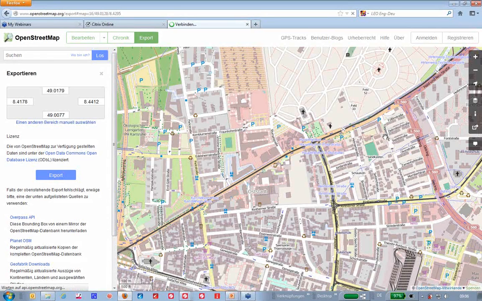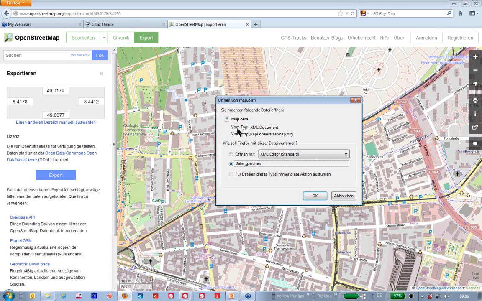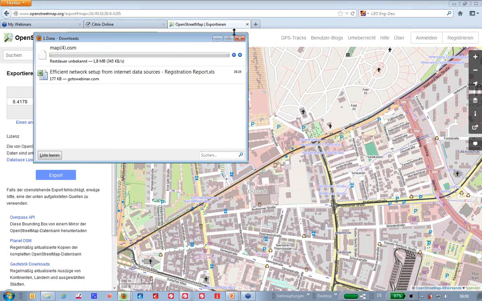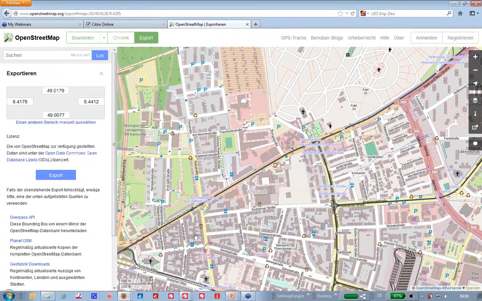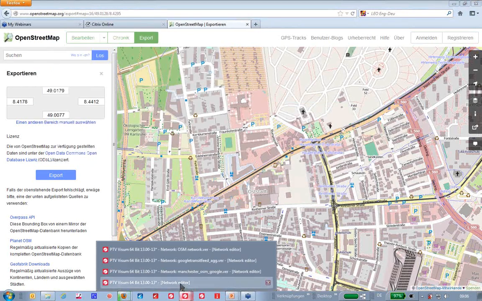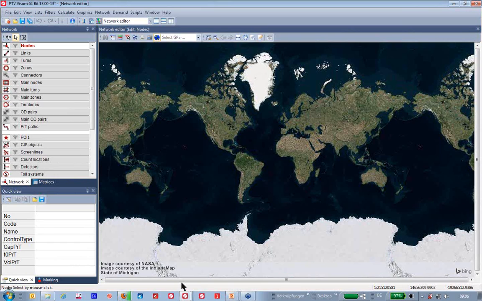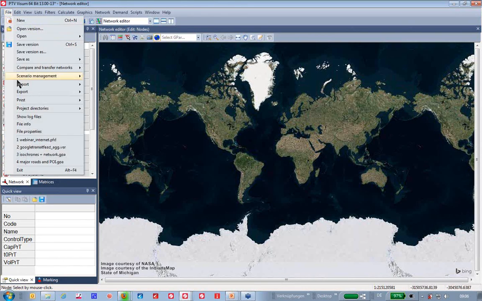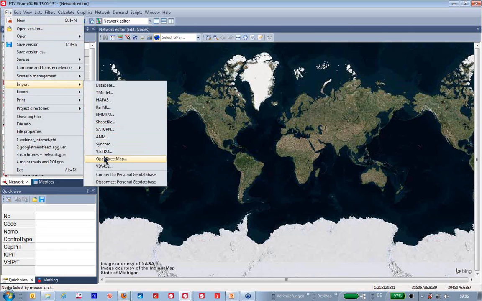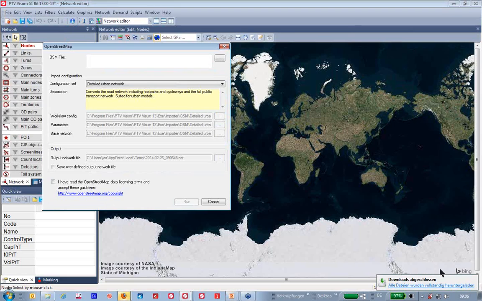It takes some more seconds. Okay, now we can see it. It saves an OSM file to my hard drive, and once this is ready, I can import this into Visum. For this, you go to File, Import, and OpenStreetMap. Now the download is ready, and I can choose the OSM file in this dialog.